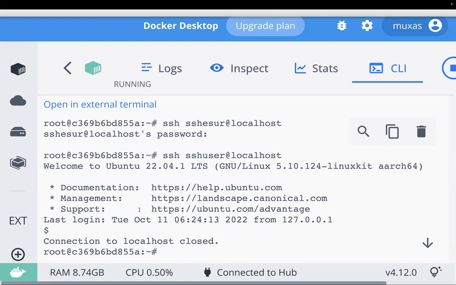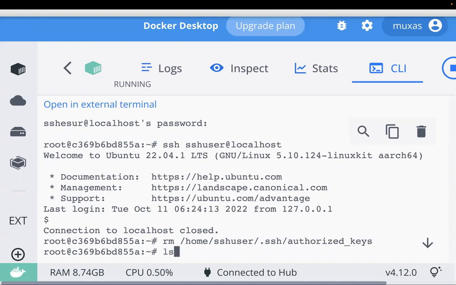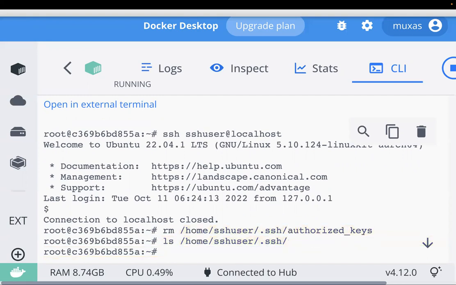Let us once again remove this file, authorized keys, and copy it another way, the third way. Since we are root user, we can simply remove this file. So we're removing this key again, this file. And we list all the files inside the .ssh folder. So there is no such file anymore.